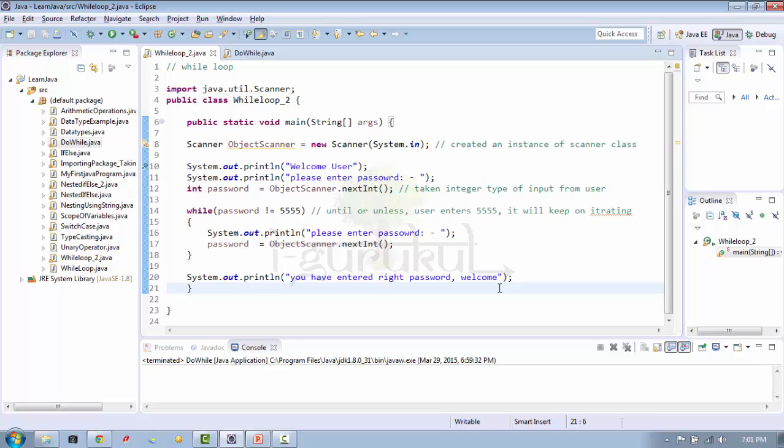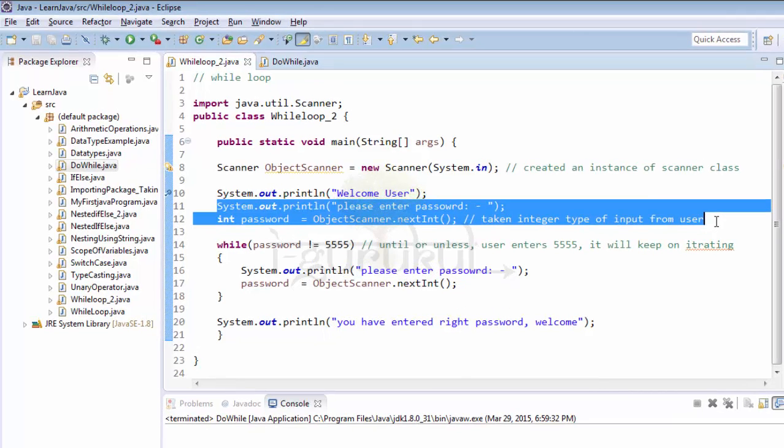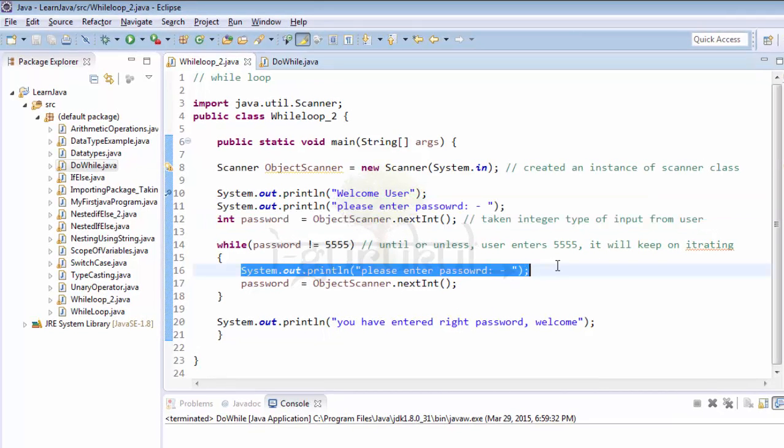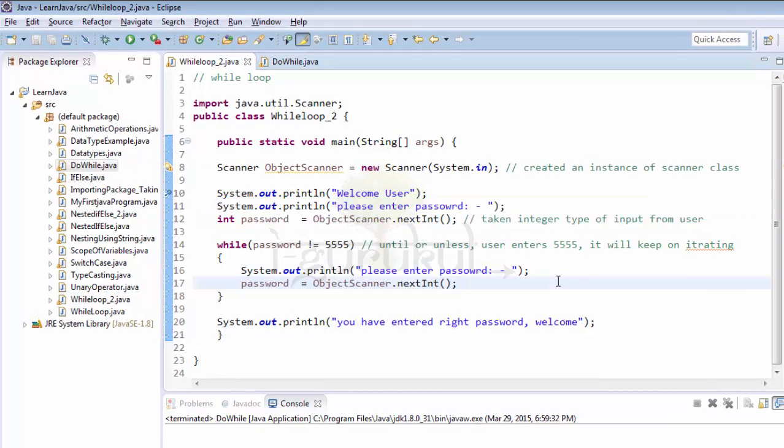So this was our last program which we have seen in the while loop. See, there was one drawback while we were using this while loop which can be overcome in the do while loop. That is, we have used these two statements two times, over here and in between the while loop, which we can call as a code redundancy. That means we have used the same code again and again. So to eliminate this, to make the code more simplified, we can use do while loop.